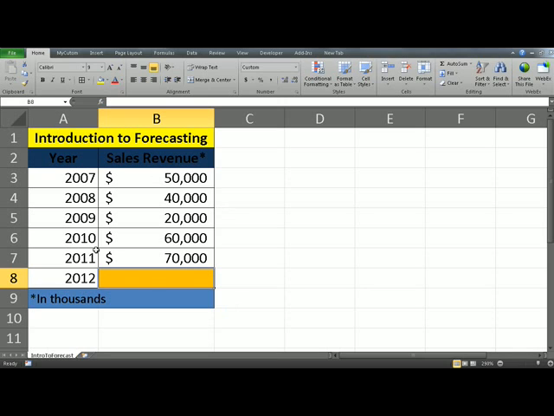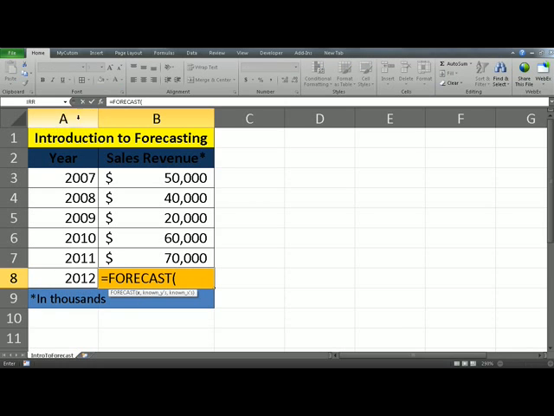To forecast in Excel, click in B8, equals, and the function itself is called FORECAST. So you just type in FORE, press tab, and the first argument that Excel is asking you is X. This is the year that you're calculating. For us, that would be A8, comma, known Ys. These are your sales revenues.